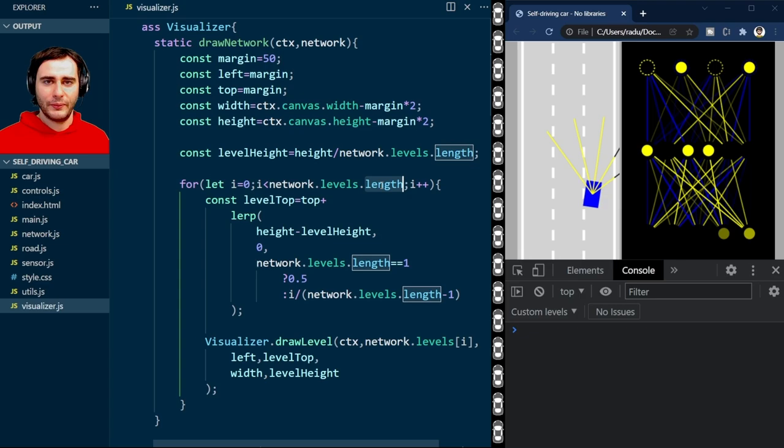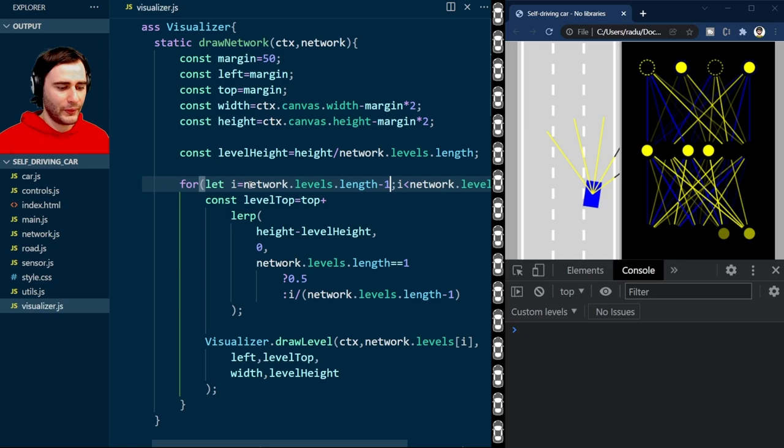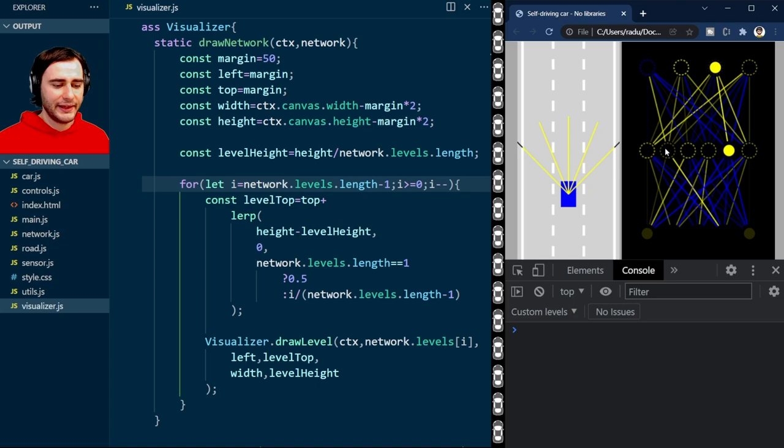And I'm going to do that by saying here that i starts at networkLevels.length - 1. i is going to be greater or equal to 0, and i--. I'm going to save this and refresh, and you can see the biases on this layer and on this layer. And let's see if this network fires for us.